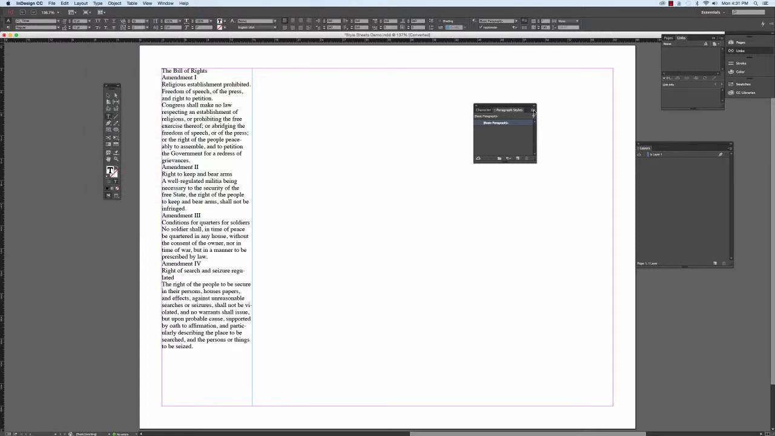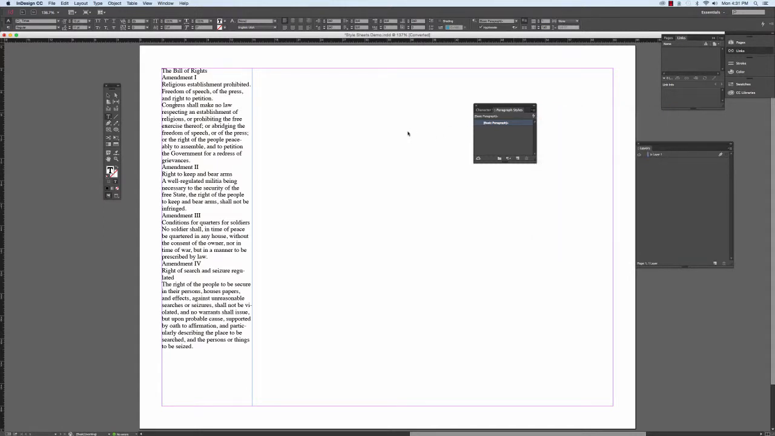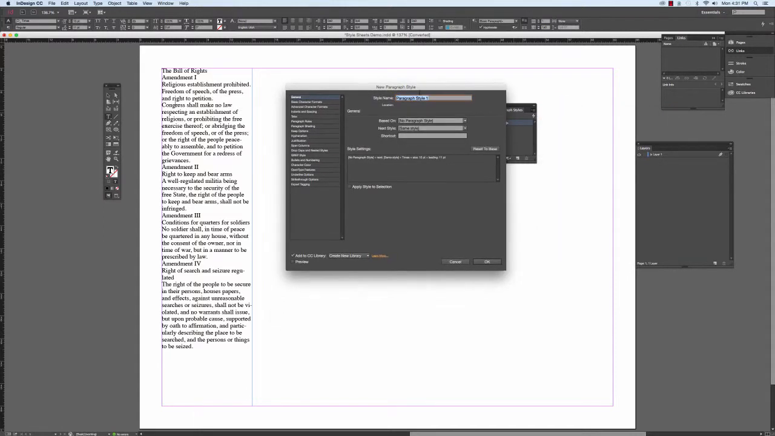With paragraph styles open, I'm going to go to the options and create a new paragraph style. I'm going to name this paragraph style the headline. You'll see to the left we have multiple features of what we can use to create the paragraph style. I'm going to just base it off of no style and then start selecting what I want it to be.